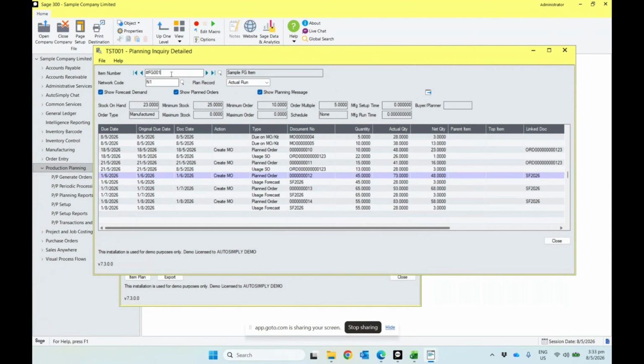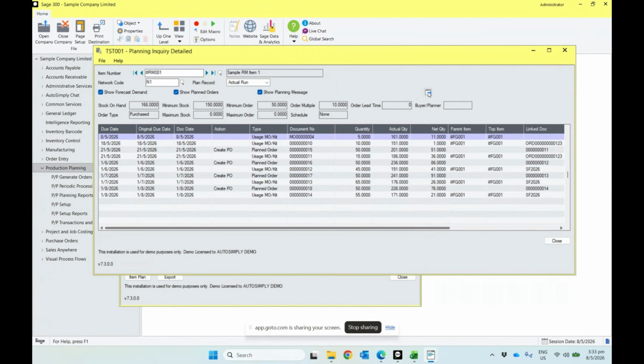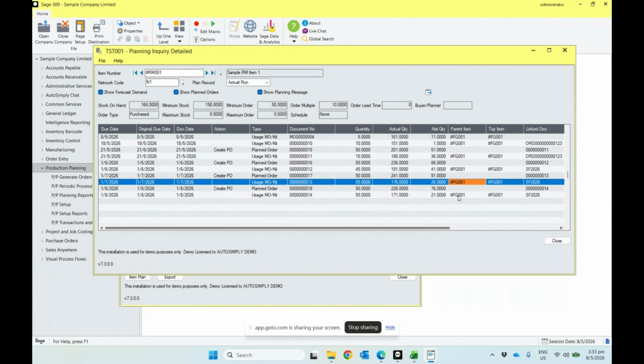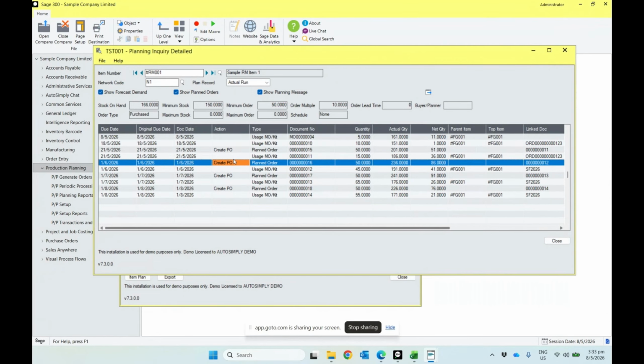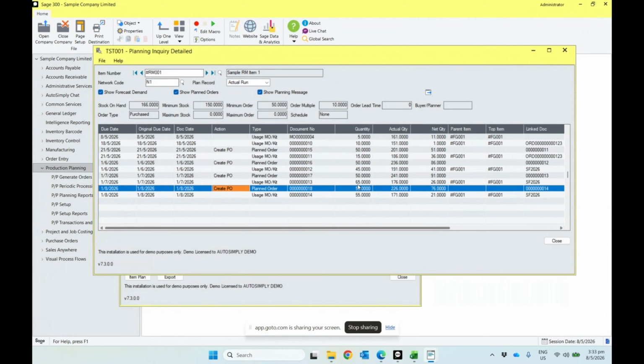And if we look at now RM001, it is the same. So the plan of finished good one has changed. This results to demand for the components, and eventually we now have to create purchase orders to be able to meet the demand for FG001 for raw material one. So again, this is to illustrate the relationship between the top item and its component.